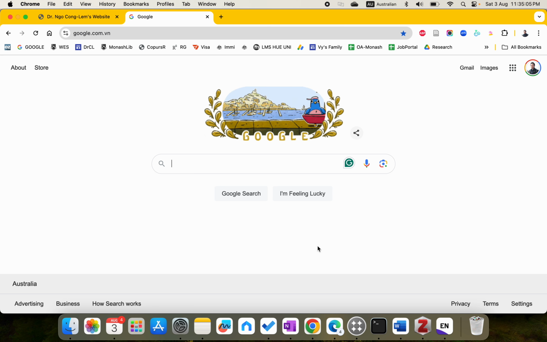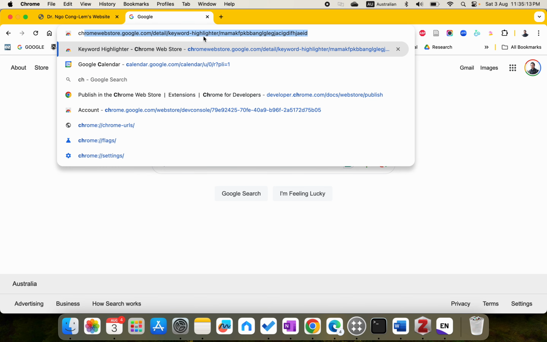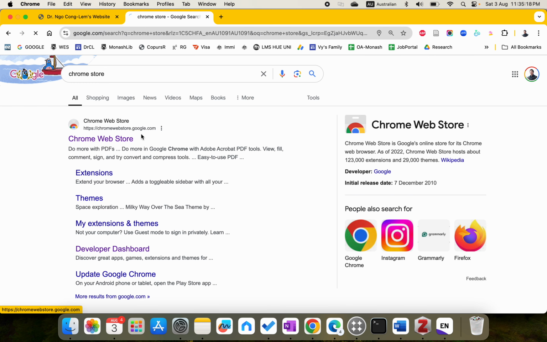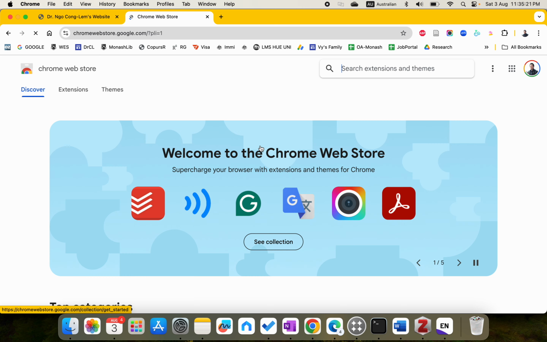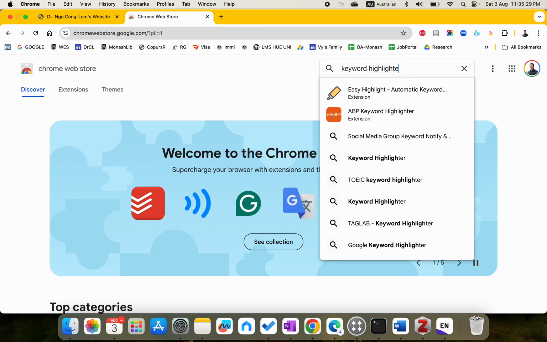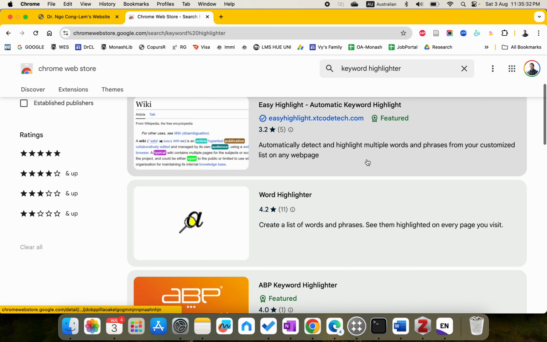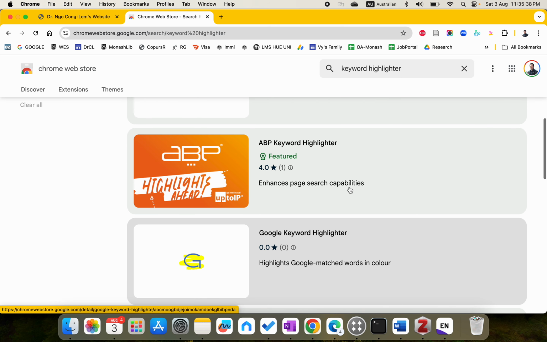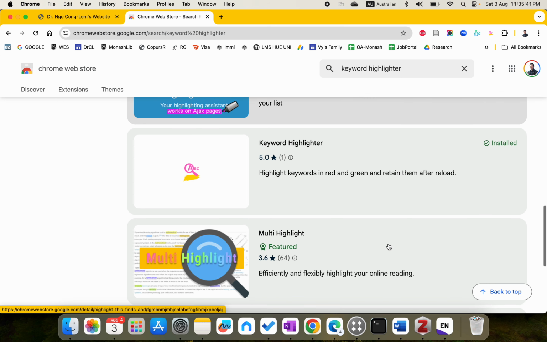The extension that I'm going to share is called Keyword Highlighter. The way you can install it is to go to the Chrome web store and search for keyword highlighter, and scroll down. I think it's in the fifth or so. Right, this is it, with the ABC and something like this.